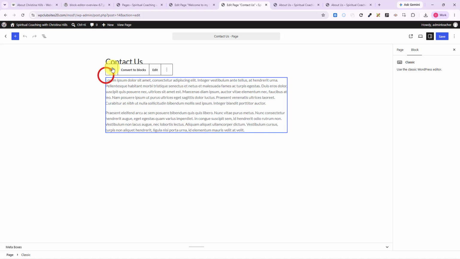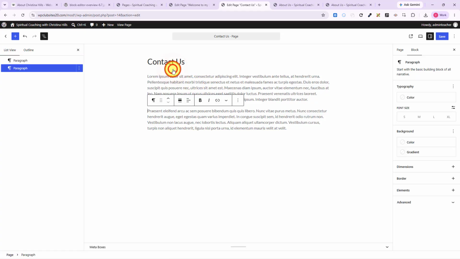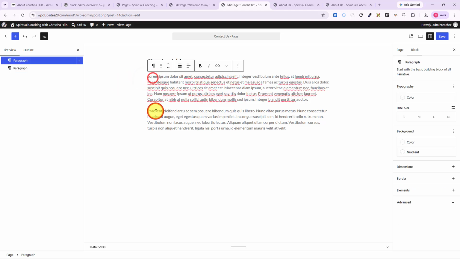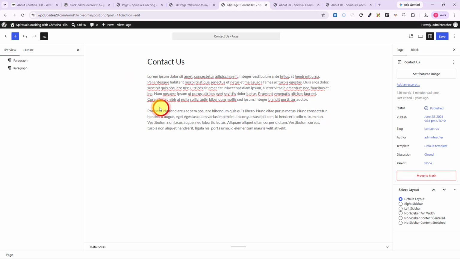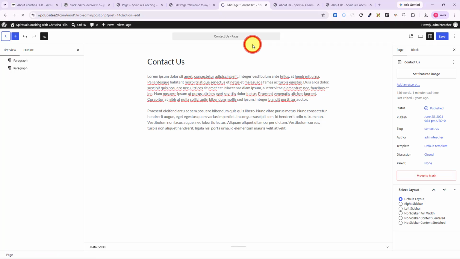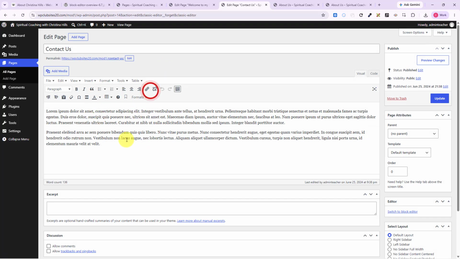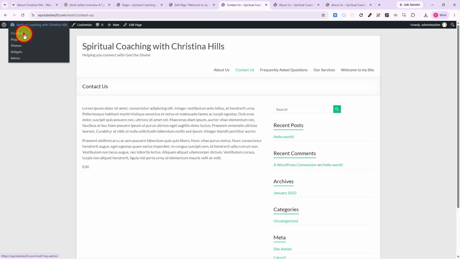If I edit with the block editor, it's going to put it in what it calls, let's open this, the classic. It's copying over what was in the classic editor. So that's a block called classic blocks. And I could click on convert to blocks, and now it turned this into 2 paragraph blocks. And if you decide you don't like it, you can just X and it will say, hey, your changes aren't going to be saved, so I'm going to leave. I can go back and edit this with the classic editor. Let me get back to the dashboard.